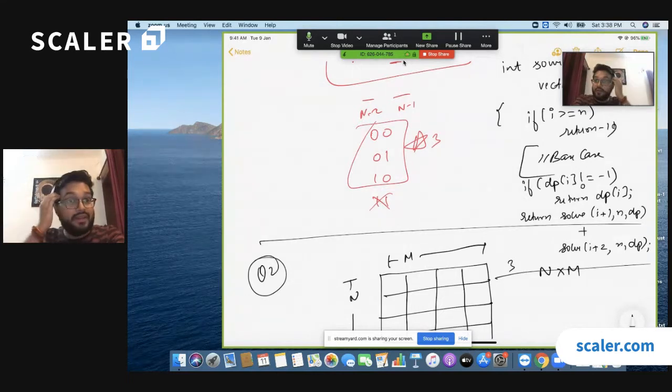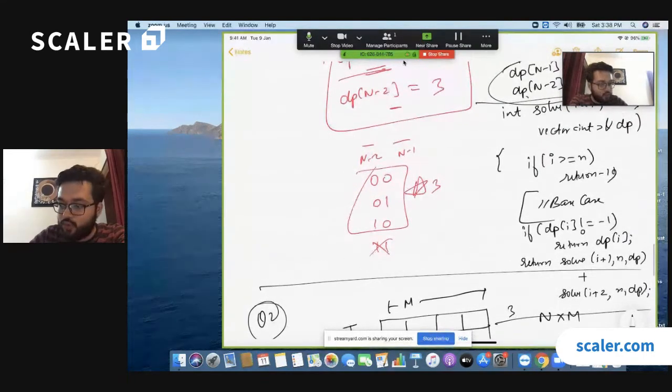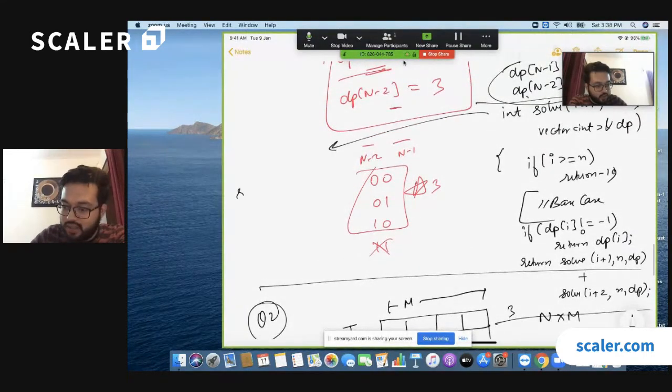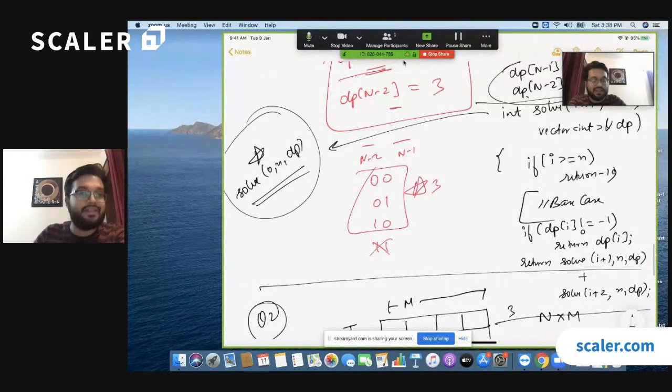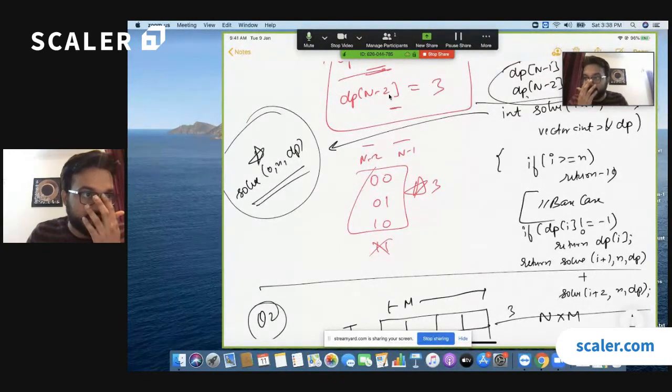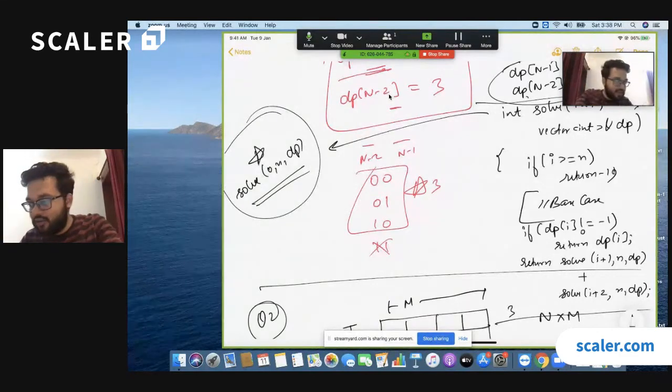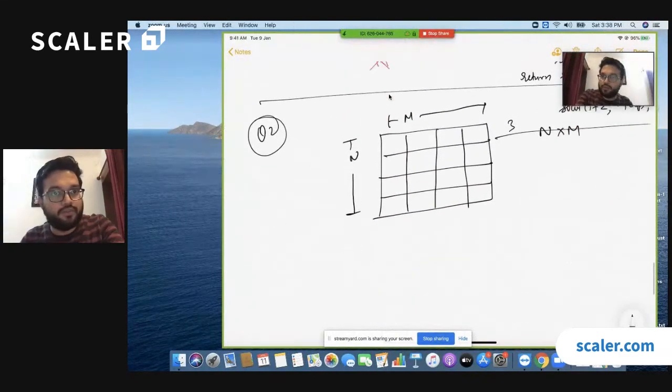Does this make sense to everybody in the class? That this is the code which is going to solve everything for us. Okay, and the initial call that I'm going to make to this function is going to be solve 0 comma n comma dp. Does that make sense to everybody? Cool, because the final answer is given by this particular state. I hope this is clear to everybody. We can move to the next question now.